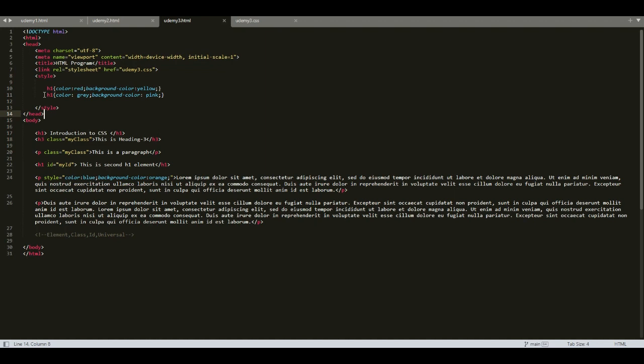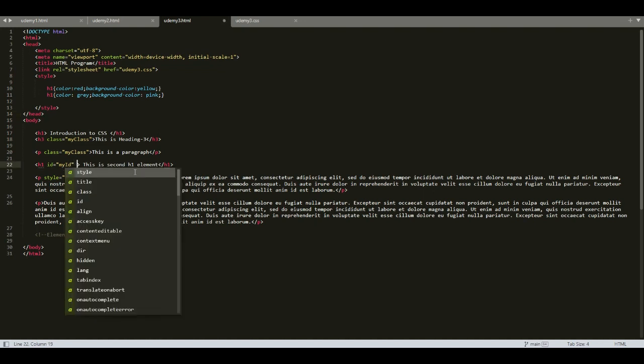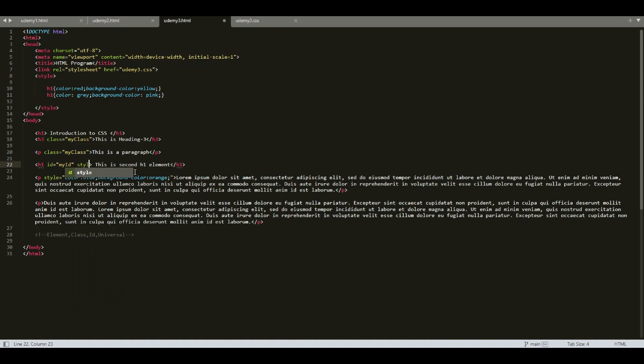And one more thing, we know inline CSS, right? We learned it in the previous lecture. Inline CSS will be given more weightage when compared to internal or external CSS. So for example here, for the second h1 element, I am going to apply inline CSS using the style attribute. Style is equal to, I am going to set the background color.